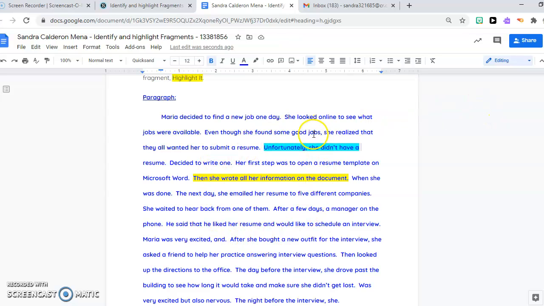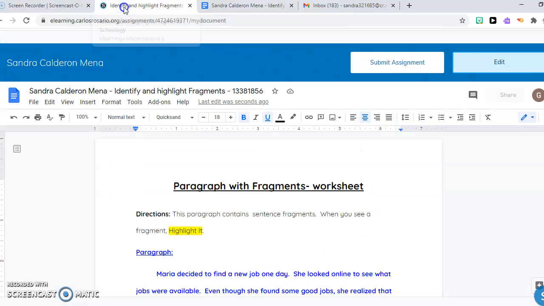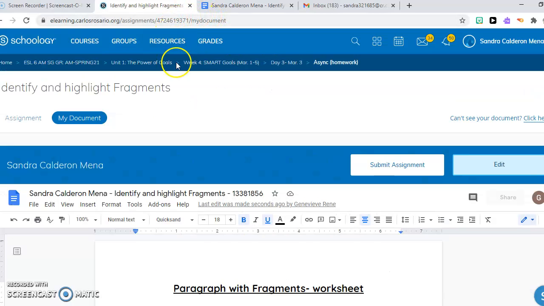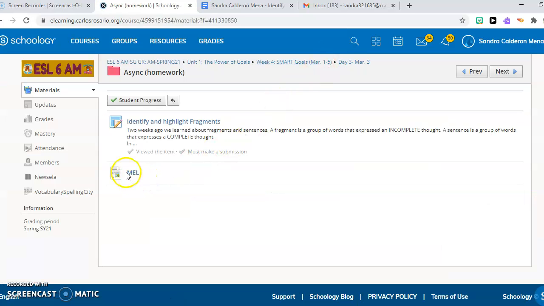So you should try doing this. Now, after you finish, you can come back to Schoology and you click submit. And that way I receive your assignment. You don't need to share, you just submit assignment. Okay, and that's how you do this first assignment. Let me know if you have any questions. Let's go to our other async assignment.